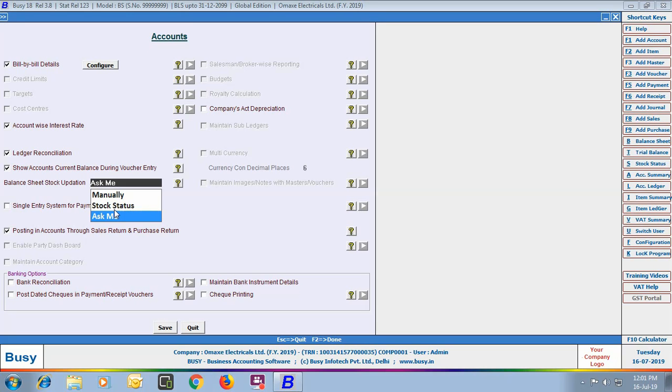If you select this option, then in the balance sheet report, in the report options, an option update balance sheet stock will appear, and you can select yes or no option accordingly. Next option is single entry system for payment and receipt voucher. If you enable this option, then you can enter payment and receipt voucher according to single entry mode. If you disable this option, then you can enter vouchers in the double entry mode.